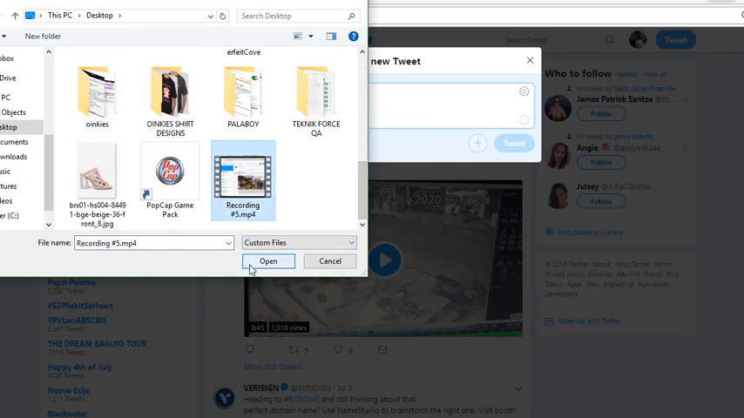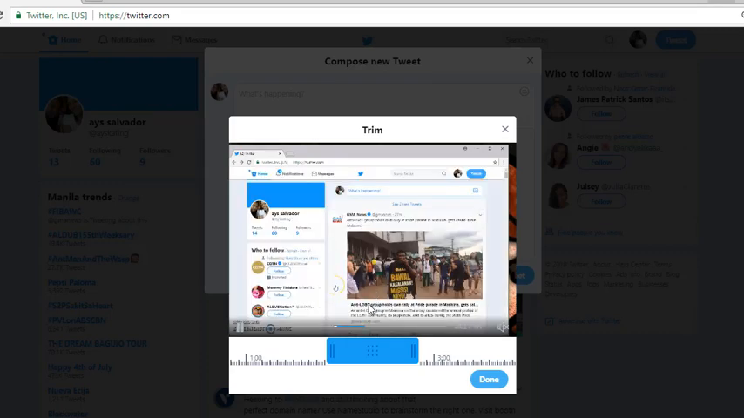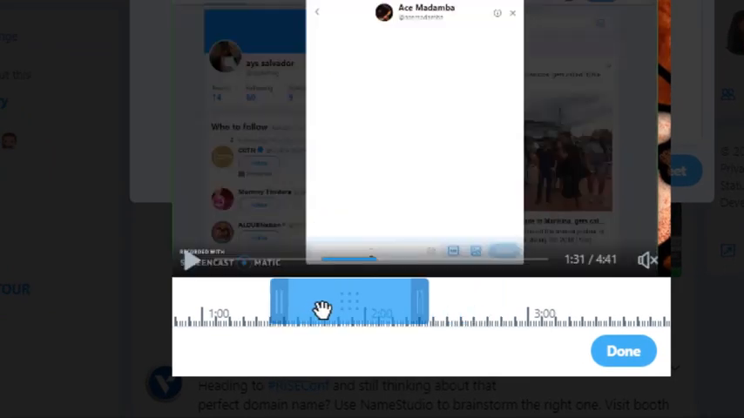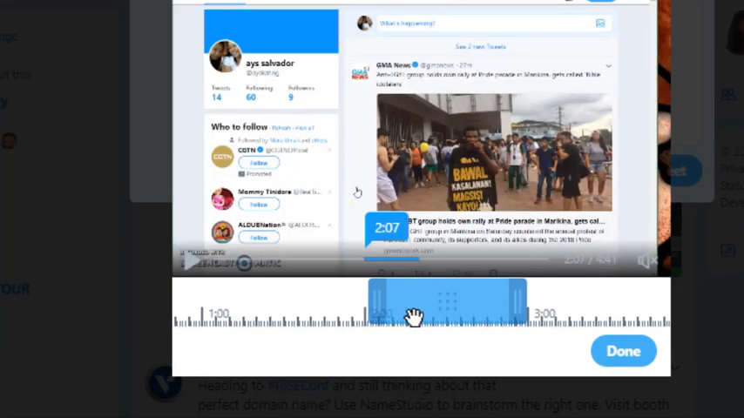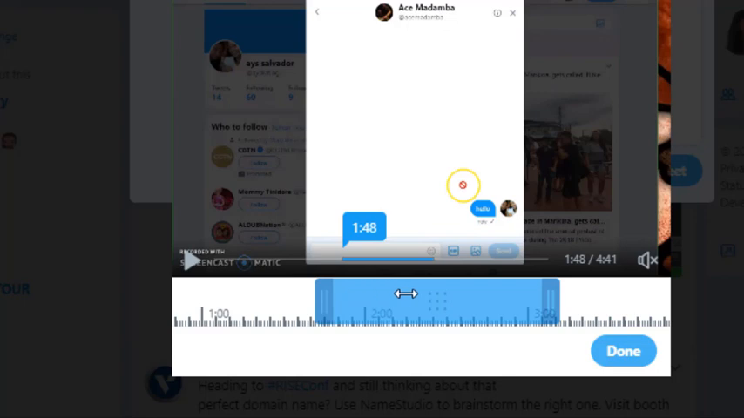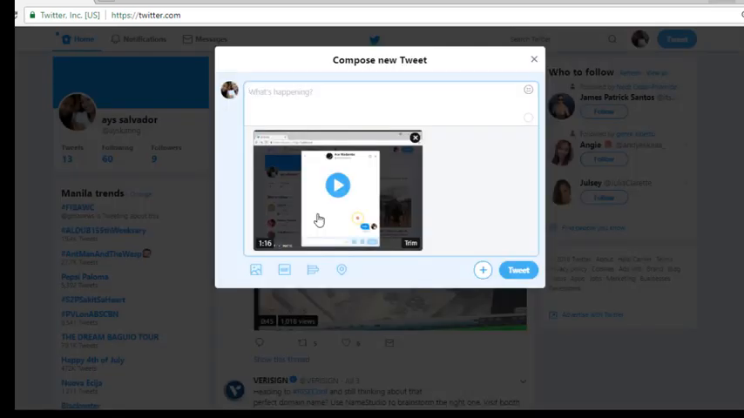Then click open. In the edit window, you can trim the length of your selected video. Just move the bar to the part of the video you want to use. Then adjust the length by dragging the darker blue slider on either end of the trimmer. Now please take note that Twitter has a limit on posting videos, so keep your video under 30 seconds. After this, click done. Then complete your message.